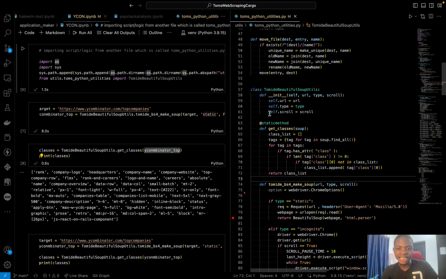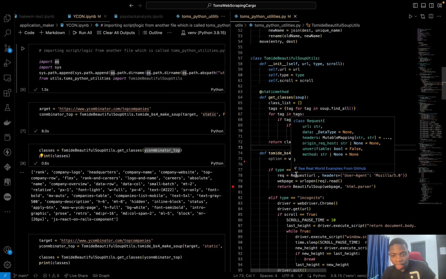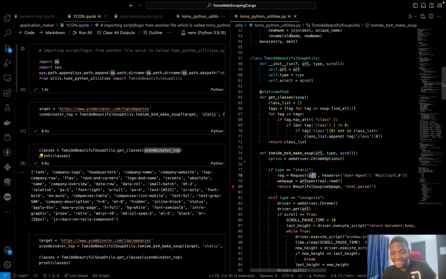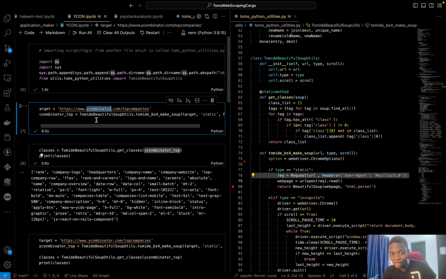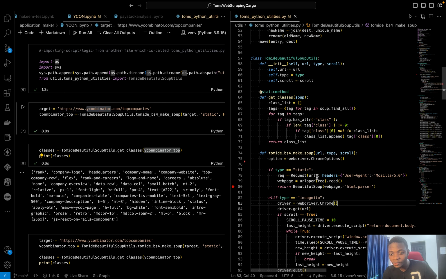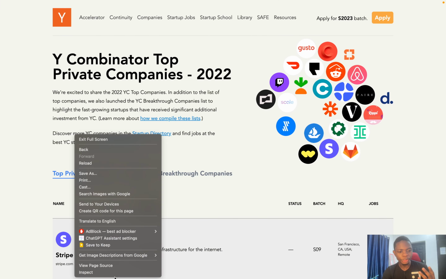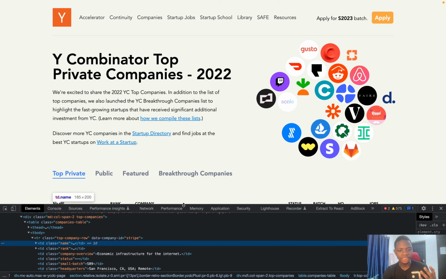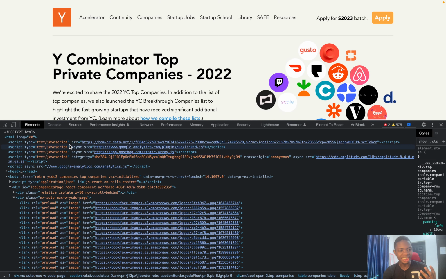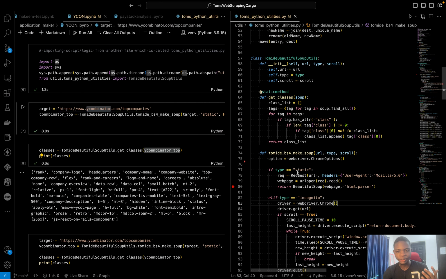So I have a function inside the class over here. That function is called Tomide BS4 make soup, and that's the actual function that uses the request library to fetch the URL that we want to interact with. That's Y Combinator's URL, and it is going to return us something parsed by Beautiful Soup. And Beautiful Soup just helps us convert the HTML. Like if you go to developer tools, and you find HTML over here, right? So it converts this document over here.